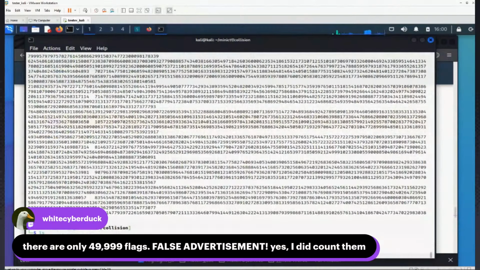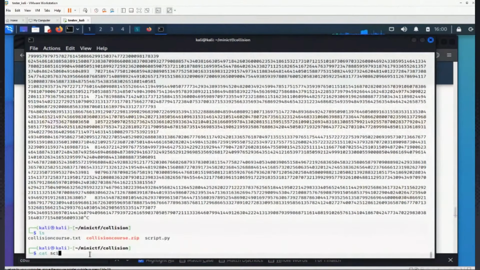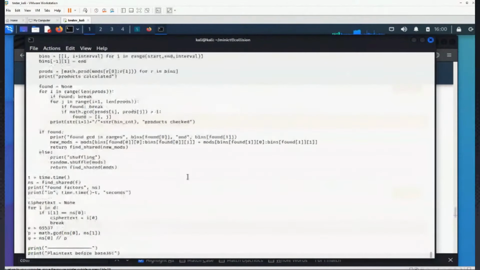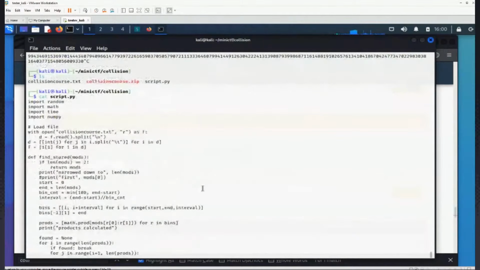So let me just cat the script that we used to do this. Again, I did not write this. This is from Roman, and I did try and have him explain it to me, and I'm sure he did a great job. It went a little over my head. But anyway, here we are going to load the file. So the script and this collision course.txt need to be in the same directory. And gosh, I wish I could explain it better.